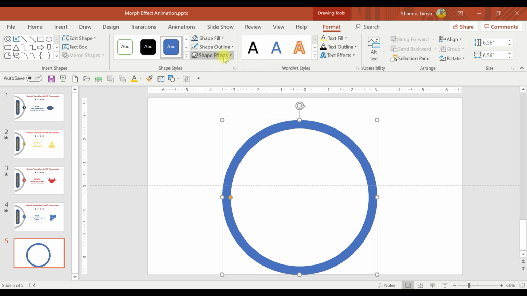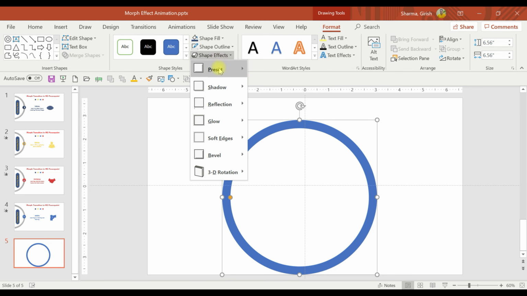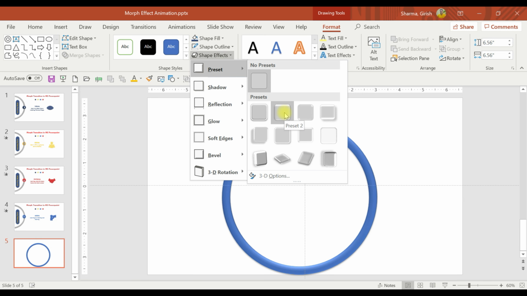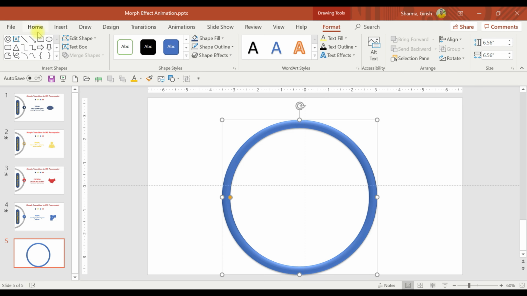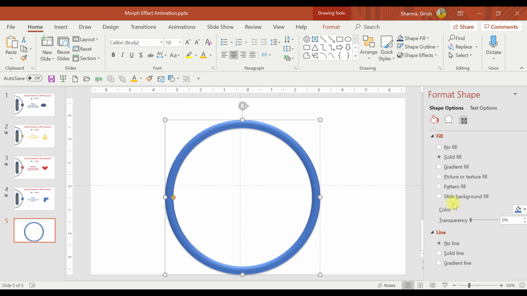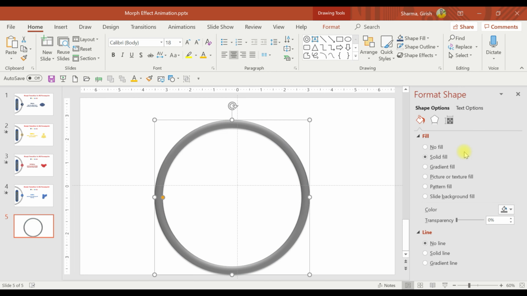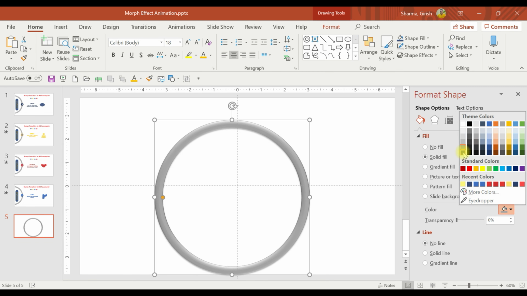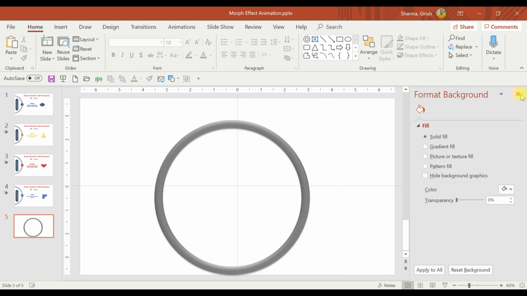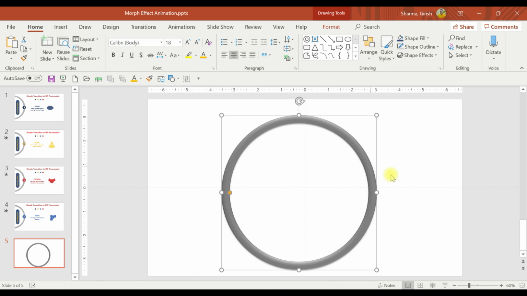Then we'll go to shape outline, no outline. Then we'll go to shape effect, go to presets, and select this one, known as preset 2. Let me change the format shape, and we'll go to this color and fill this. That seems perfect. So I'm going to use this, or maybe you can, it's up to you, whatever color you want. Let me select this. So this looks perfect. That is what I was looking for.